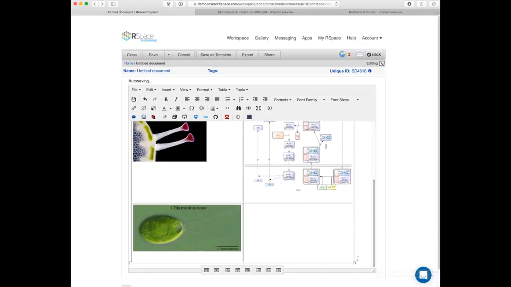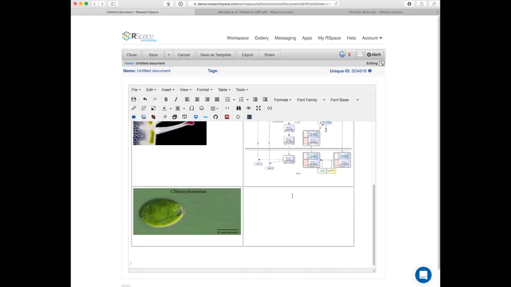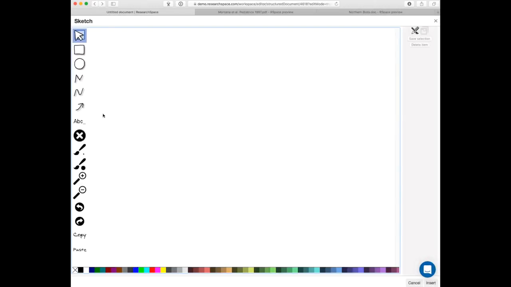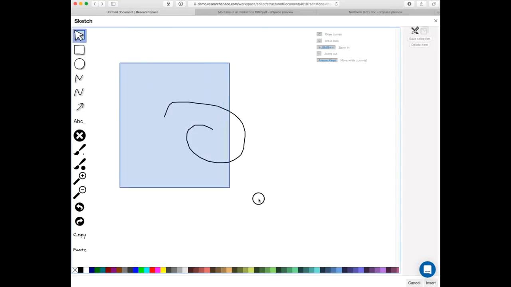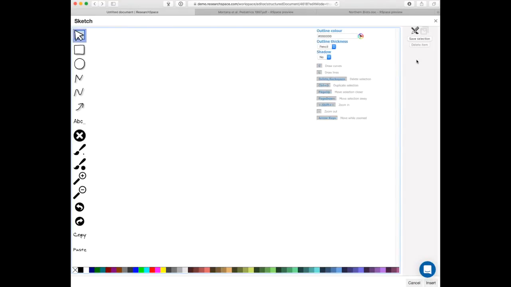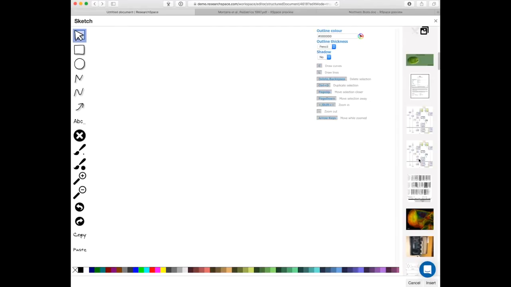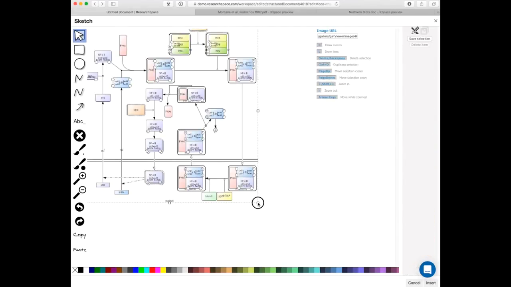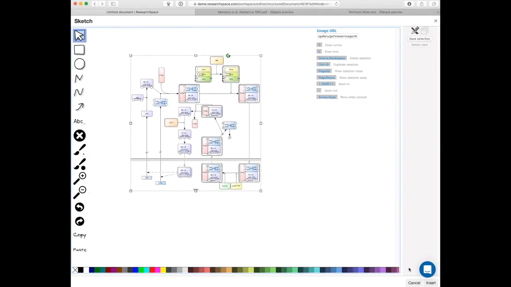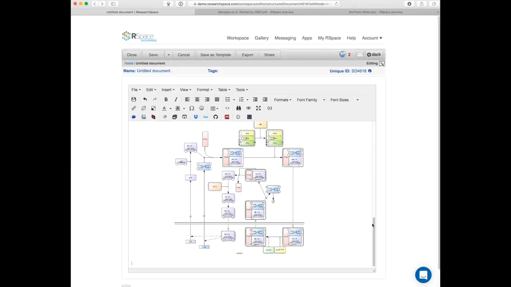I can also go ahead and create images in situ by using the sketch tool. Now I'm really not much of an artist myself, so I'll go ahead and show you that I could draw something using the sketch tool if I wanted to, but I can also equally easily choose to start out with an image that's already in the gallery, and I can just simply then adjust or annotate this image any way I want and insert that directly onto my page.